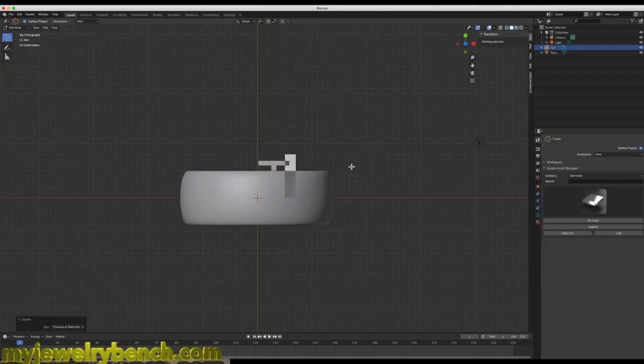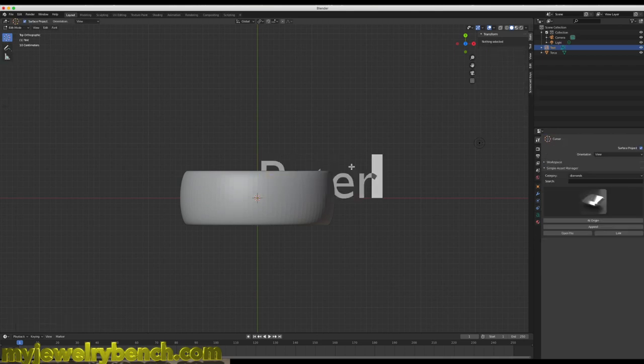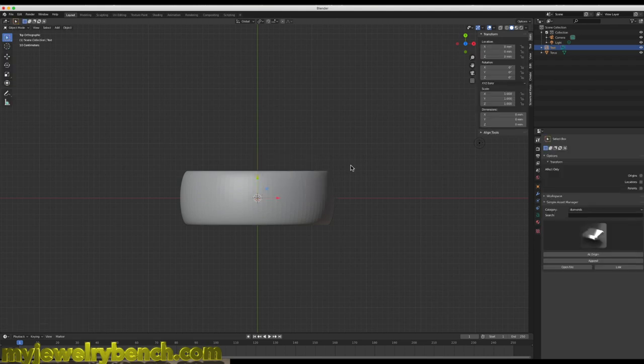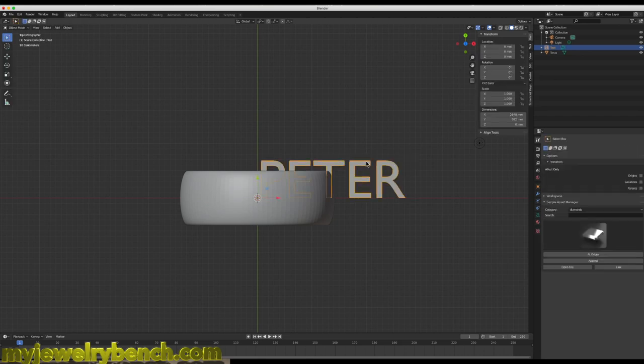And now we're going to add some text, and we're going to add in another name. I'm just going to use my name, Peter, and I'm just going to set it up in uppercase so that I can put a name on the ring itself. There's my text, kind of happy with it.